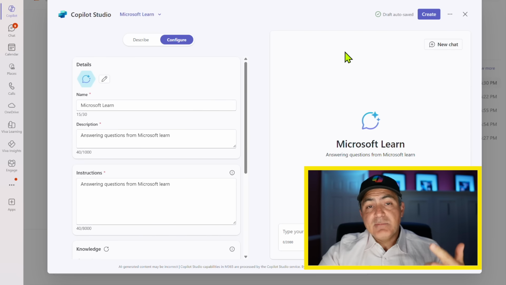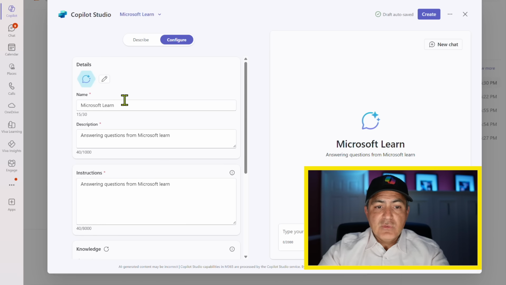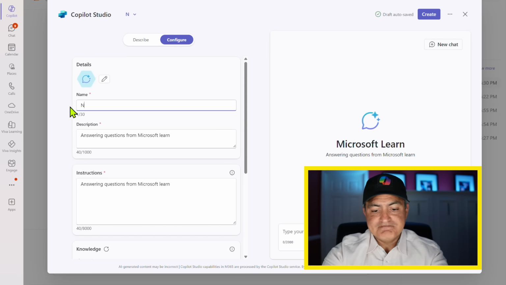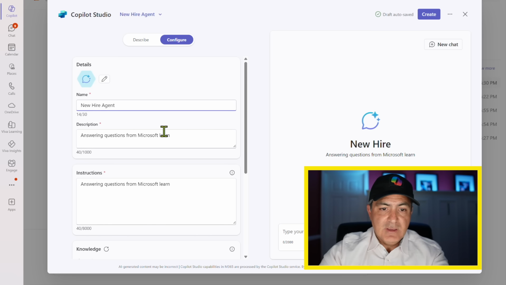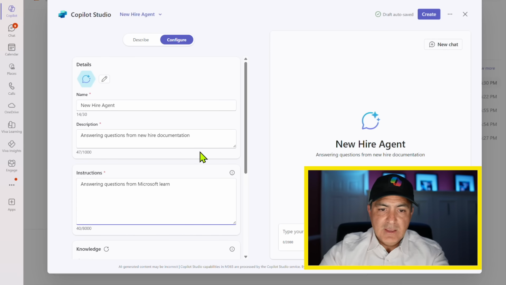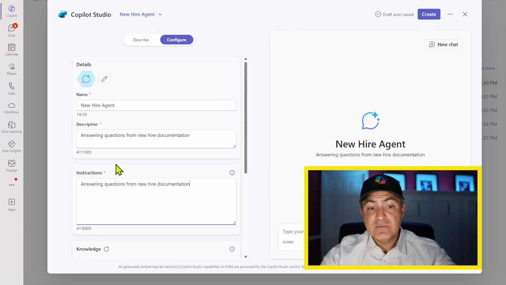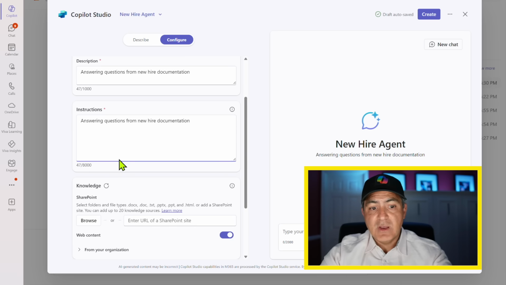And then I uploaded it to a Microsoft team that I have that has channels. So what we're going to do is call this new hire agent. And it's going to answer questions from new hire documentation. And let's just reuse this. But I will say, this being AI, the more descriptive you are about what it does, the better, because then it knows how to use the data sources that you've given it. We're being very generic here just in the interest of time.